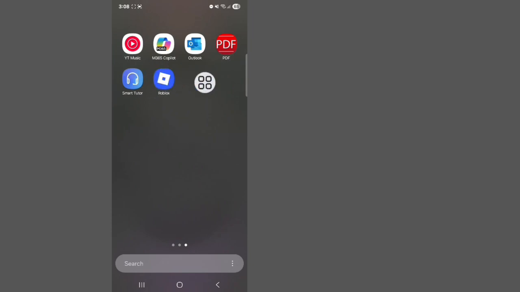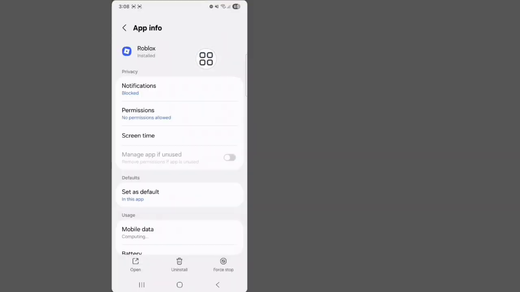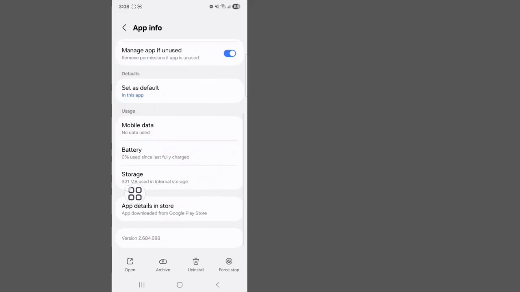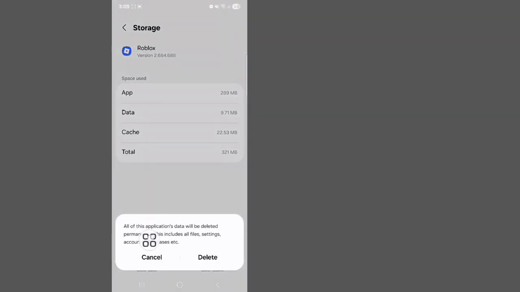and tap and hold on your Roblox application. Tap on this icon and scroll down. You can see that storage. Tap on storage. Already you can see that clear data and clear cache, and tap on clear data. Tap on delete.